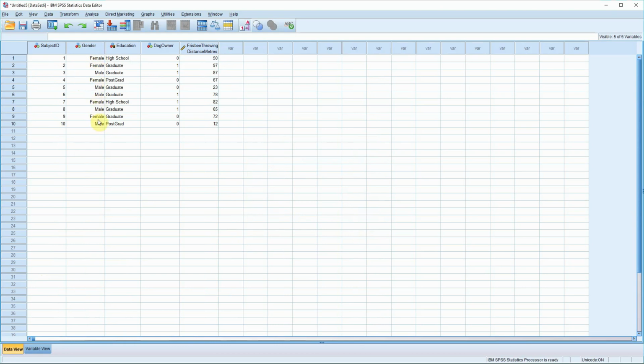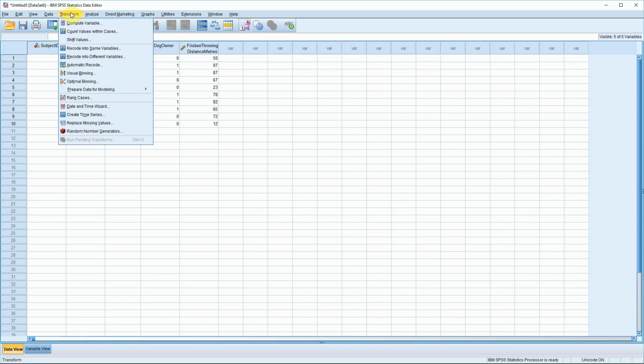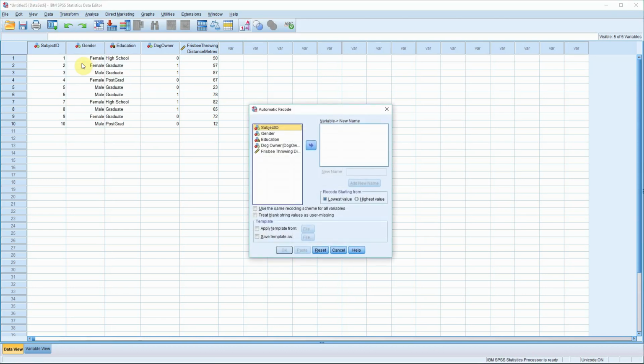That was easy enough, but what about changing the education variable to numeric data? SPSS also makes that pretty easy. If you click on the Transform menu and then go to Automatic Recode, you'll get a dialog with your variables on the left-hand side. We need to move the education variable over to here, so just drag it or click that button. SPSS will recode the old variable into a new variable, so you have to name your new variable. Click Add New Name and then press OK.